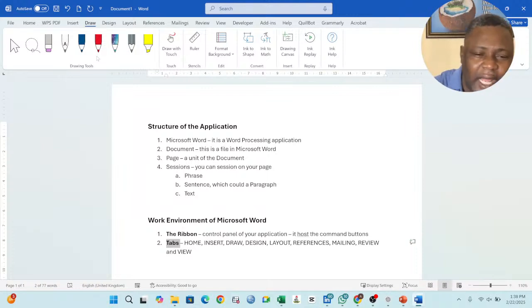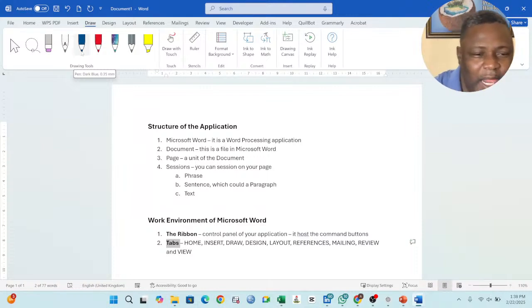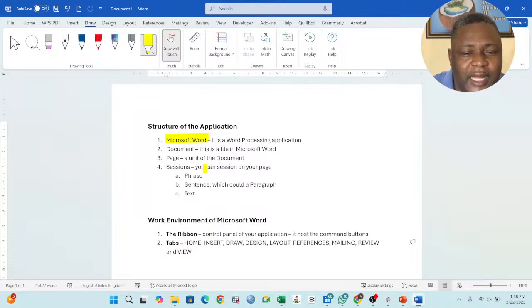You can easily sign. And even if you are not using a touch screen, you can use your mouse to do your signature, but it may not be very straightforward. And then you can highlight text. You can highlight like that, you can do that. So that's the elements of draw.